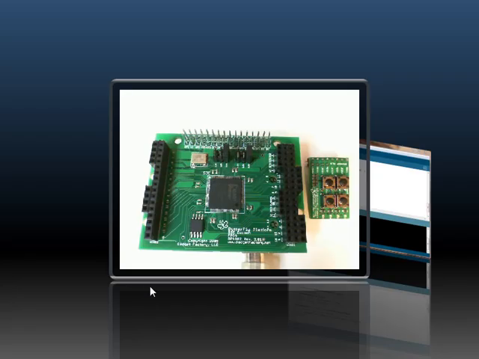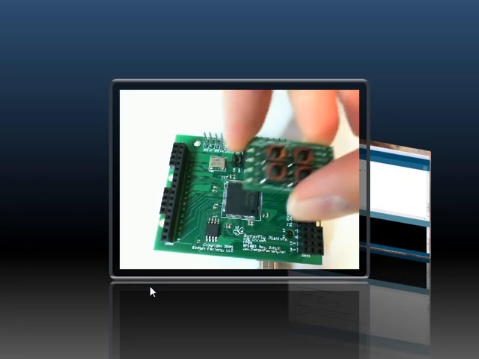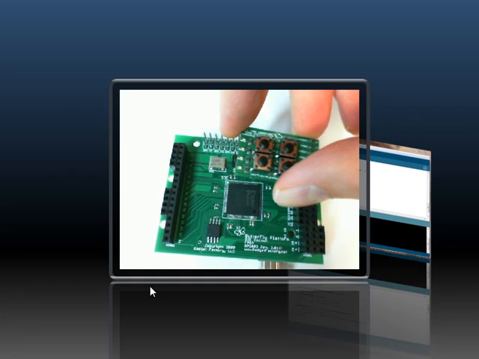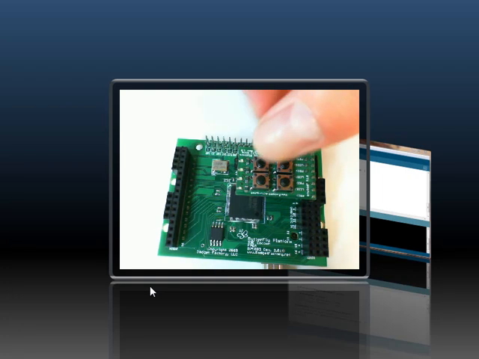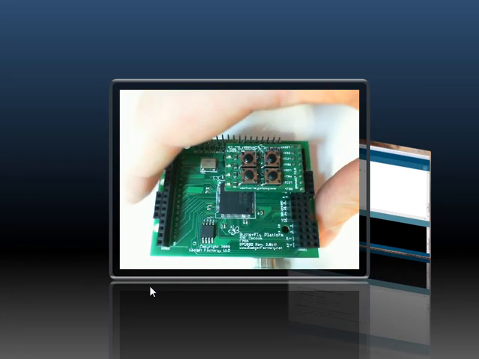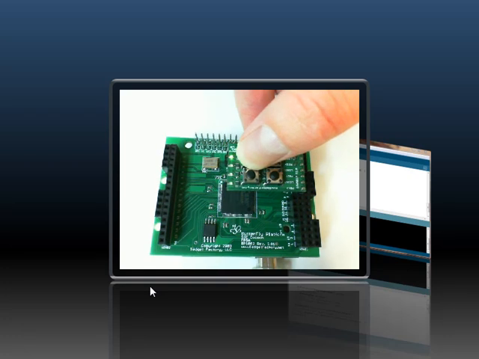Okay, so now we're going to switch over to the hardware, and what we're going to do is plug the wing into the Butterfly board, and what we should see is when we press the buttons, the LEDs should light up.